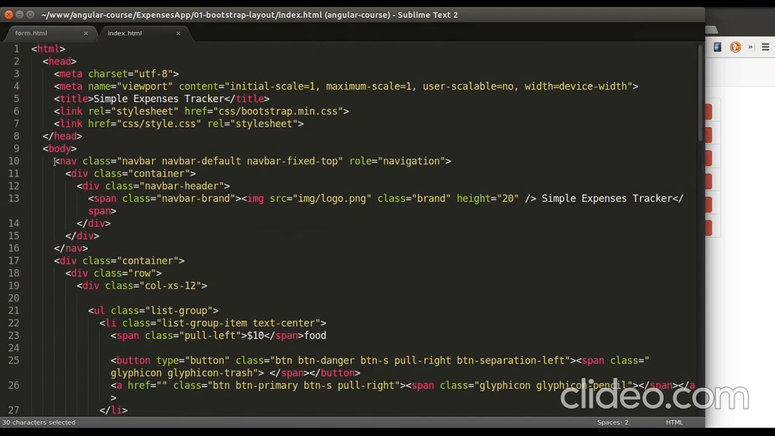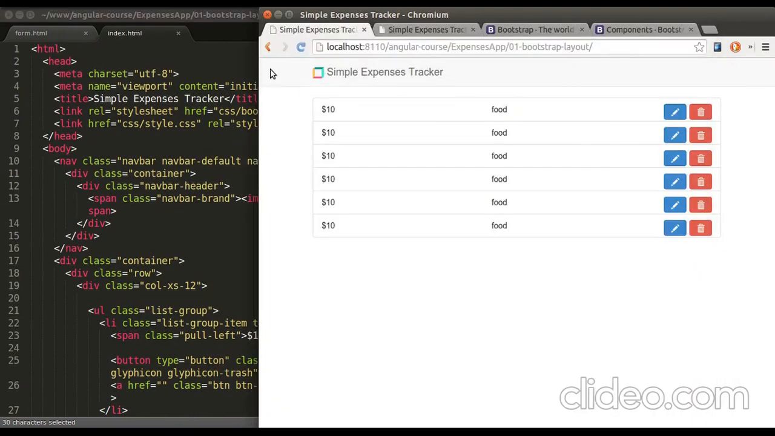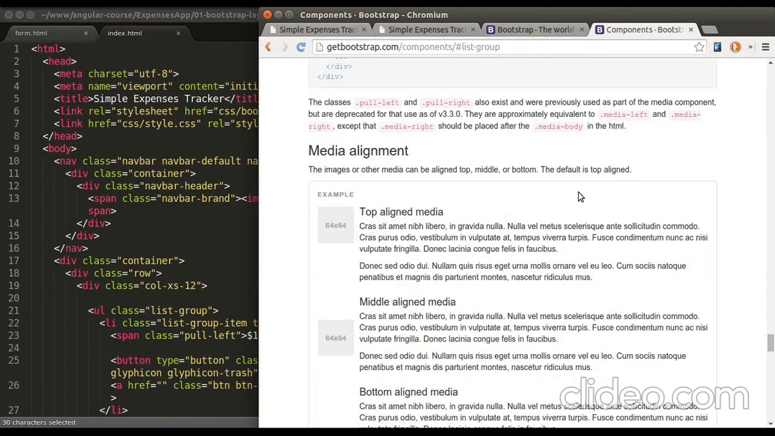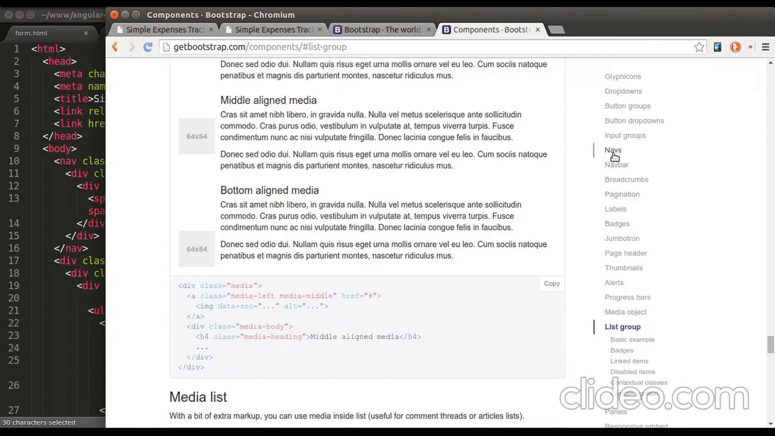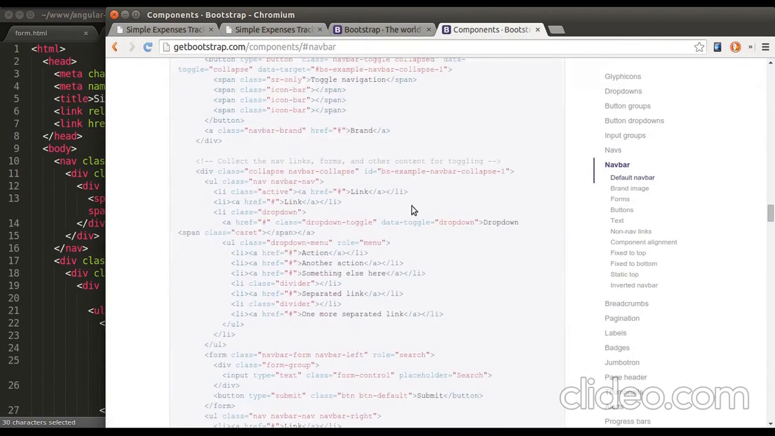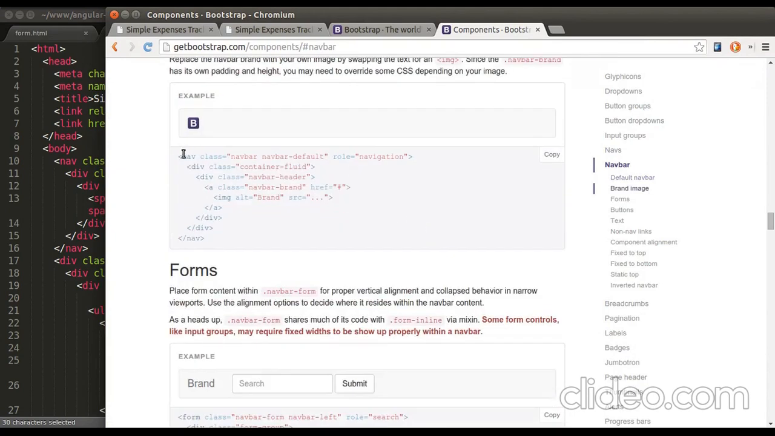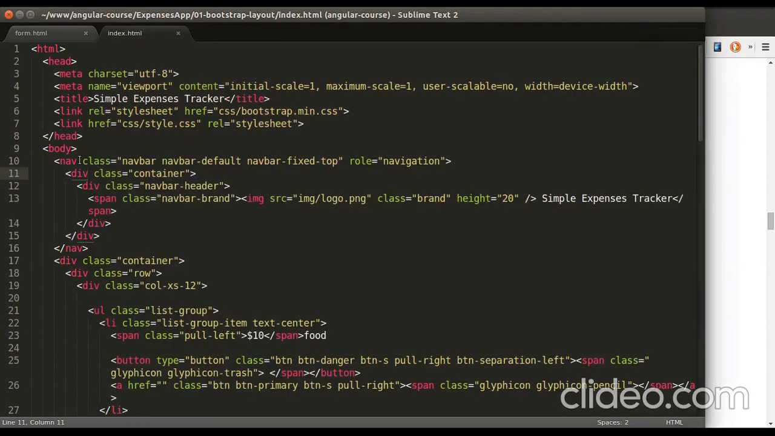For the navigation bar, if we look at the documentation, that's called a nav bar, and its code is very, very simple. You simply define a nav element with certain classes, and there are different options for the kind of nav bar that you want to have. This snippet here, for instance, shows you how to have an image there. So that's exactly the same thing that I did.